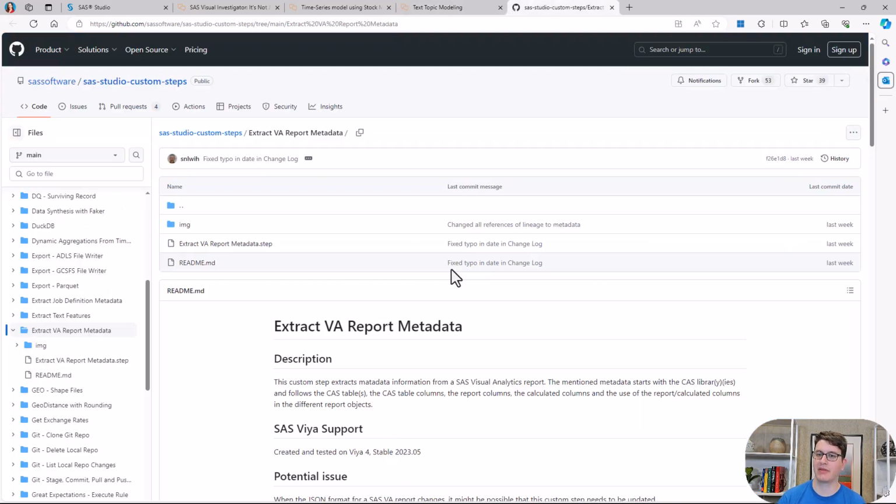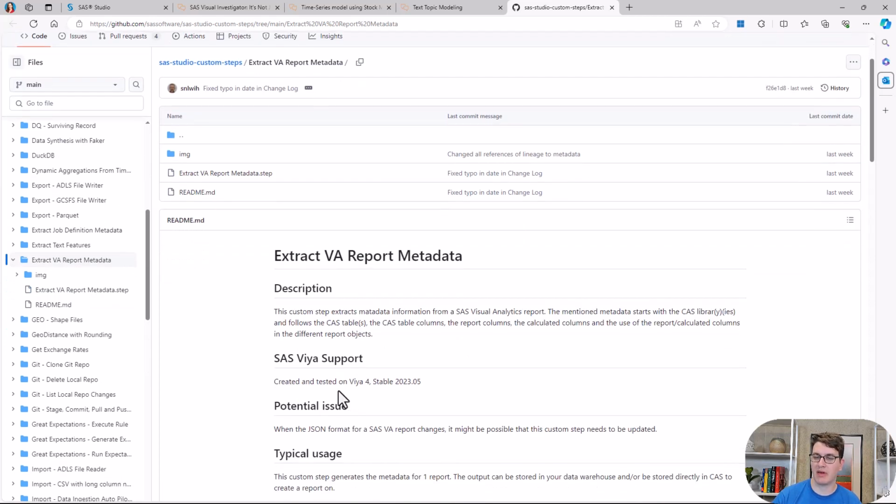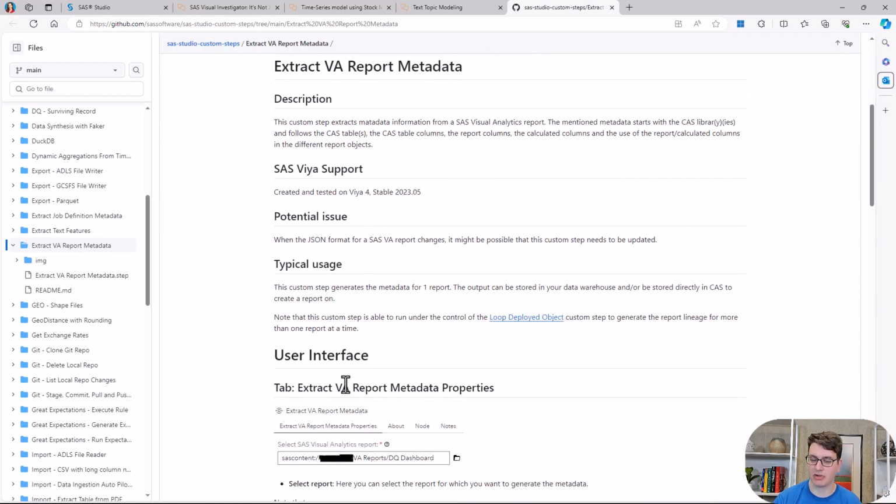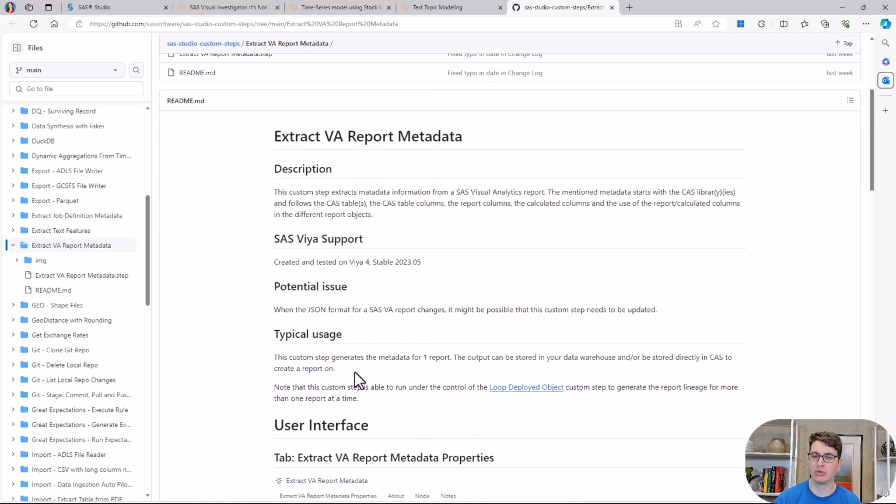And we finish things off with new custom steps that have been made available in our SAS software GitHub repository, this time with the extract visual analytics report metadata that helps you to understand what tables are being used in a report, how they are calculated, what types of objects are in there. It's a great tool to track and measure how your company is using visual analytics across all the different reports.